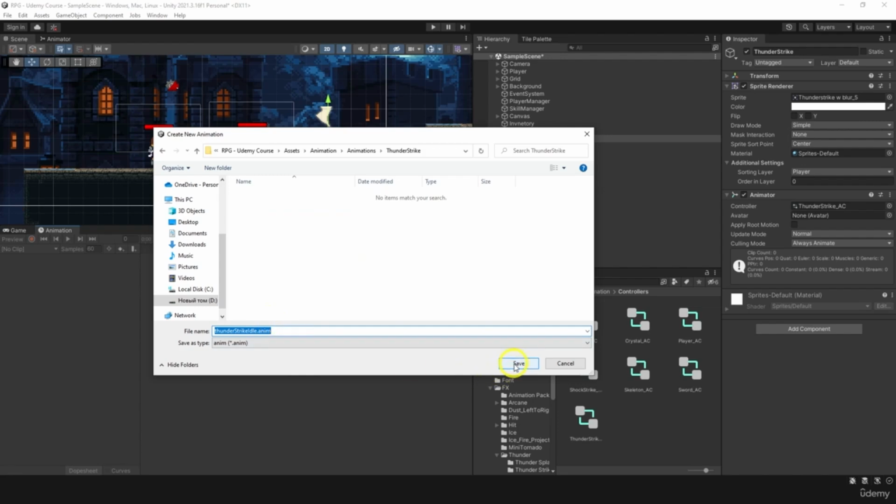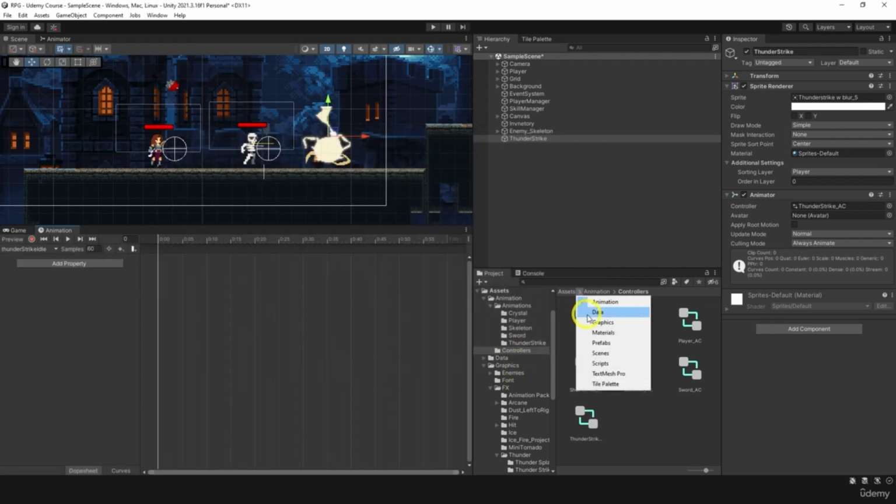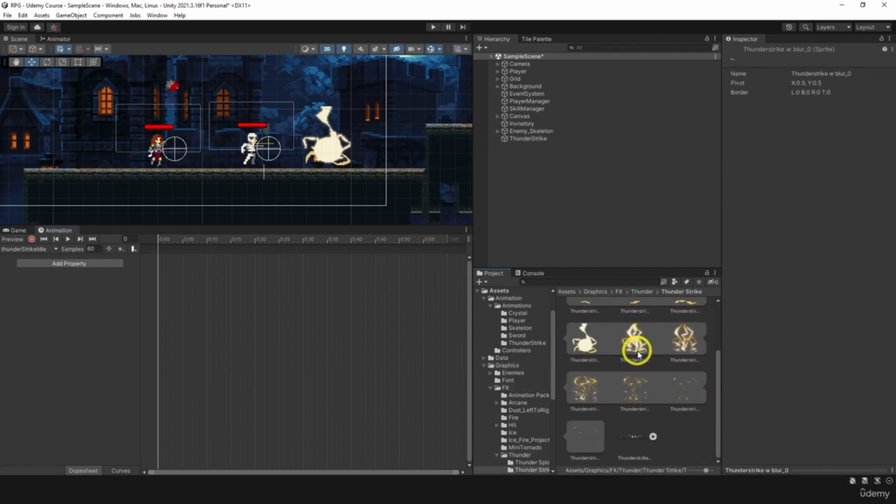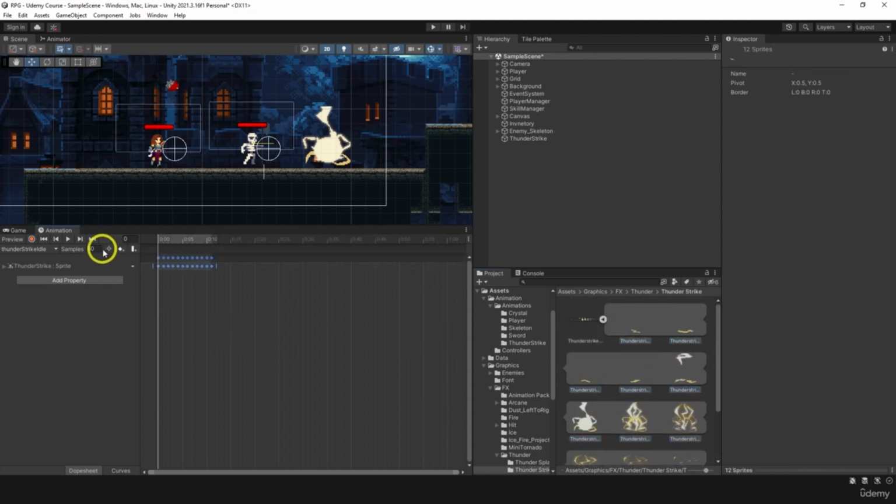Thunder strike idle, save. Now let's go to graphics, FX, thunder strike, and take these, place them here, sample rate, let's try 15 and see how it looks. Boom. Whoa.